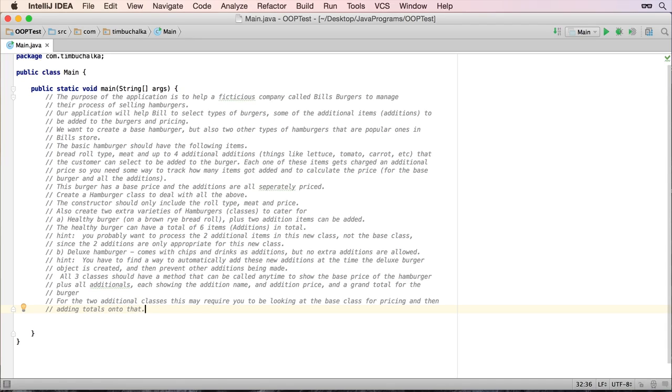But likewise for the 2 additional types, the healthy burger and the deluxe hamburger, what methods and fields should be in those as well. So go away and see what you can do to figure this out and create your application. And when you're ready to go, come back here and you can have a look and see what my solution was. So pause the video now, go away and do that, and I'll see you when you get back.